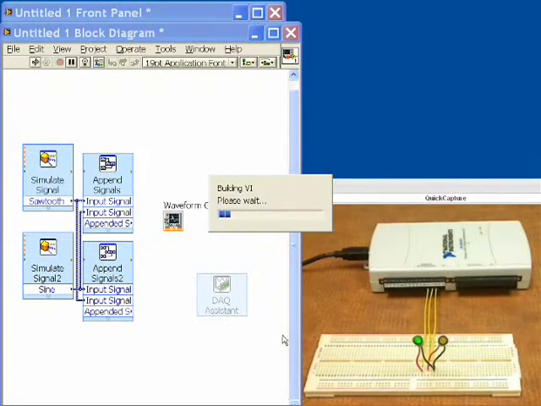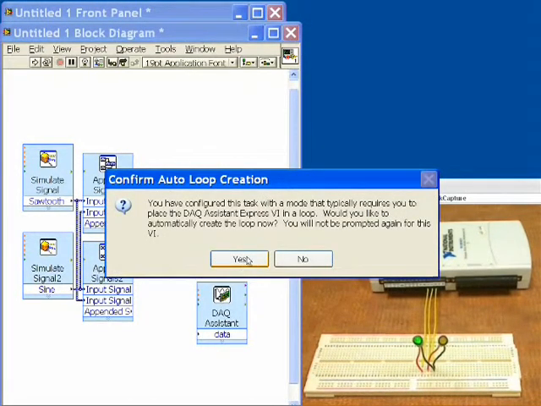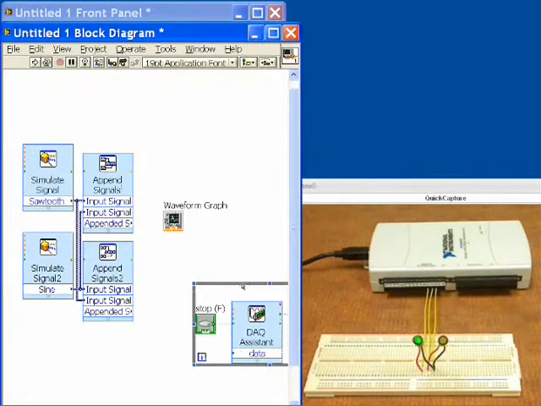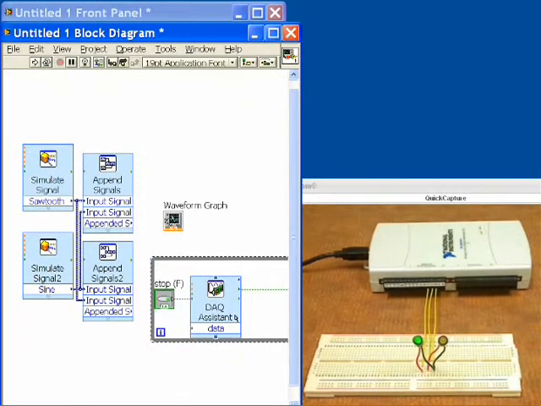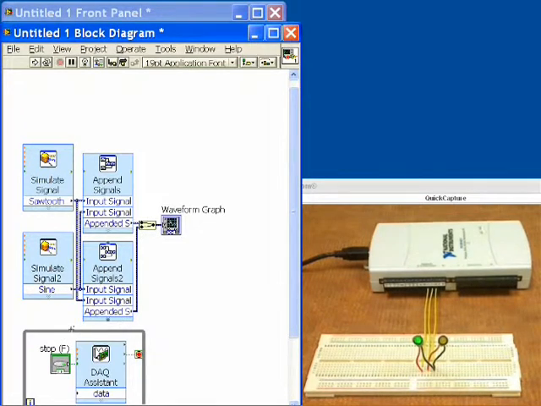Now it's going to ask us if we want to put this inside of a loop, and we'll tell it yes, because this will run over and over again. And we're ready to begin to wire up our output signals. The first thing we'll do is we'll take our first signal, and we'll write it out to our waveform graph, and this is going to allow us to see it on the front panel. We'll take that second signal that we generated and we'll put it out to our same waveform graph, and you'll see that it goes and it creates a bundle. It bundles these together so that we can see that better.